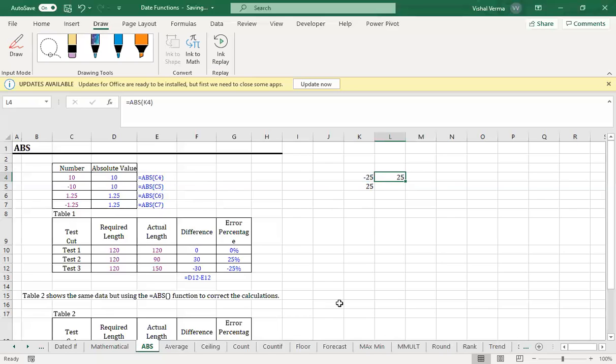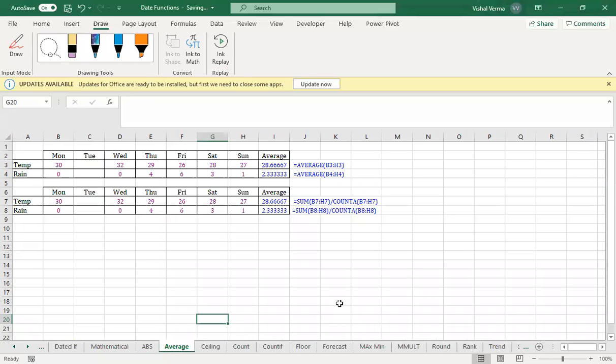Now the next function is your average function. Average is basically calculating the mean of anything. Say we have the temperature of different days from Monday to Sunday, and then we want the average of it. The function is quite similar for calculating the mean, that is average. Then just select the range that you are looking for, and it will give you the average. Scroll down, and it will give you the value for the next one. So that is how we get the average. It's a very easy function and it will be required for many other functions.